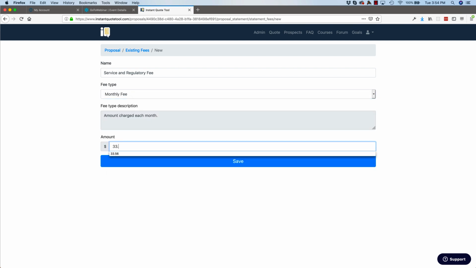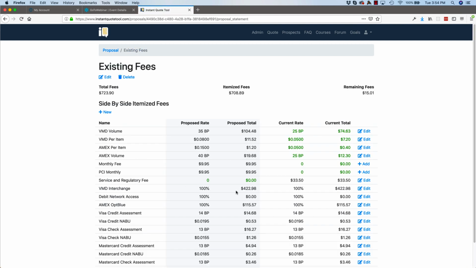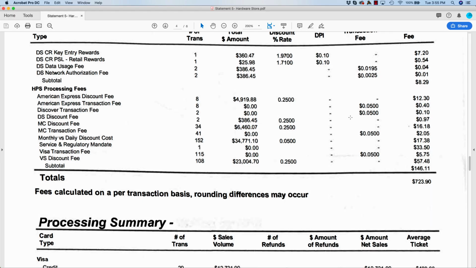And again, I pretty much only add monthly fees. I really don't do much else with this. I mean, it's pretty rare, unless you have like a gateway fee or something. Usually I'm just adding this stuff as monthly fees. So that makes it easy. Okay, so now we have that $33.50. We still have $15.01 that we're missing.